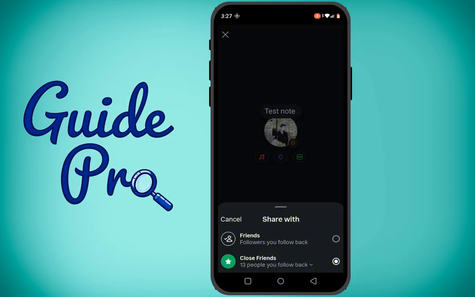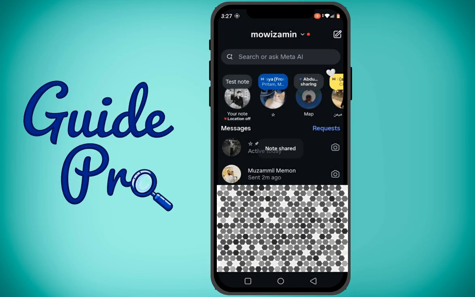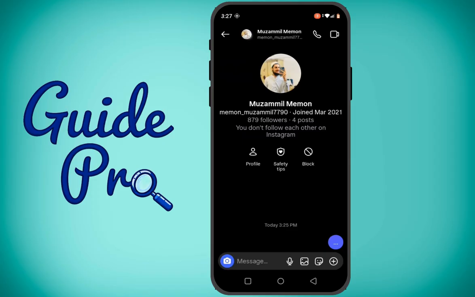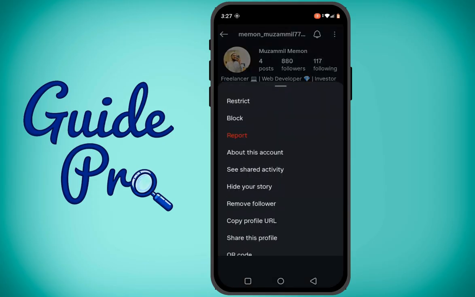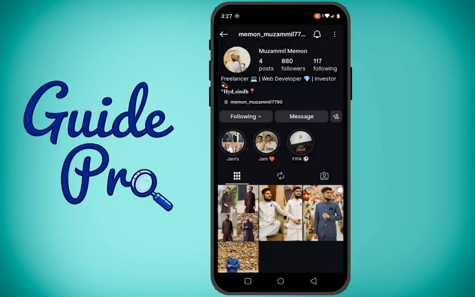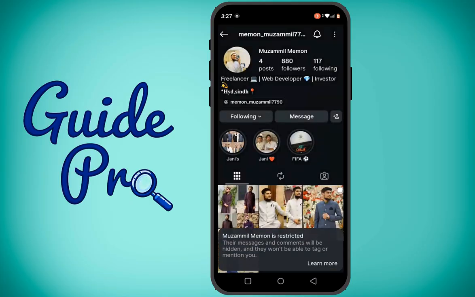The second option is to restrict a specific person. Go to that person's profile. Tap on the three dots in the top right. Then tap on Restrict and confirm. Once restricted, they won't be able to see your notes. And they won't even know you've restricted them.